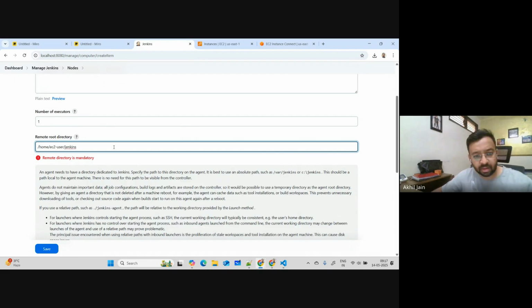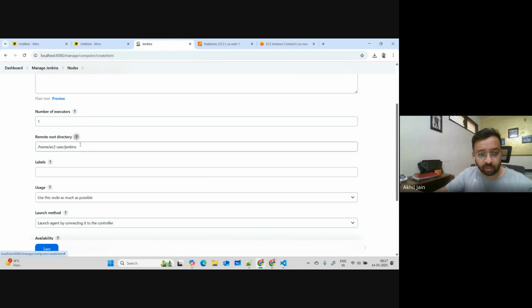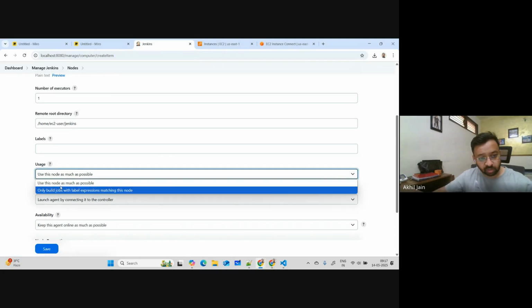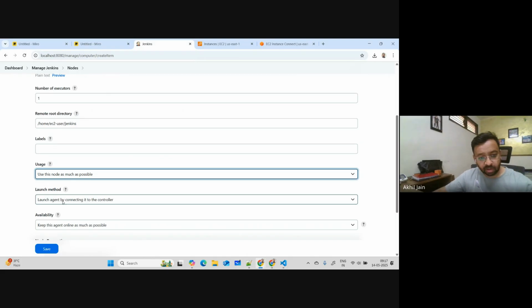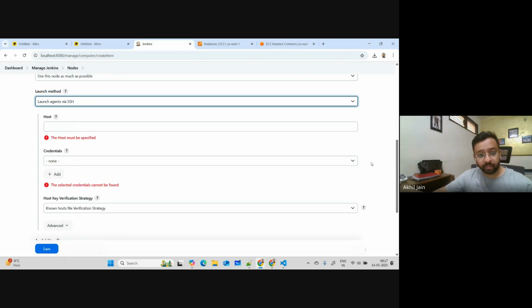Okay. So now what this will do is, when Jenkins connects to that agent, first of all, using that key, it will go and create this folder over there. And inside that folder, it will create a workspace so that it can have separate folders for every job you execute. Labels you can remove. Usage: use this node as much as possible. Launch agent via SSH, right? And here that key will go.